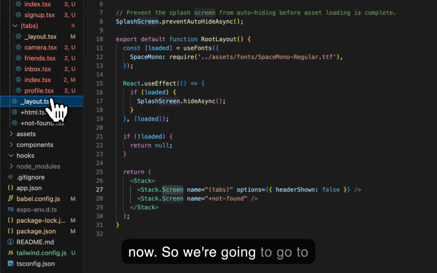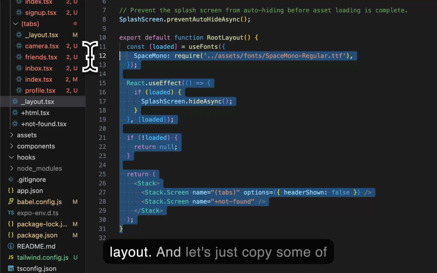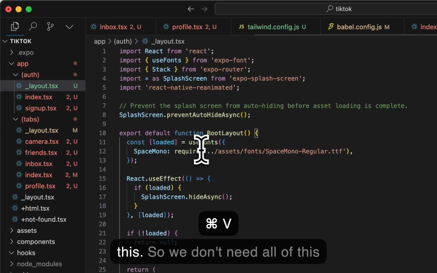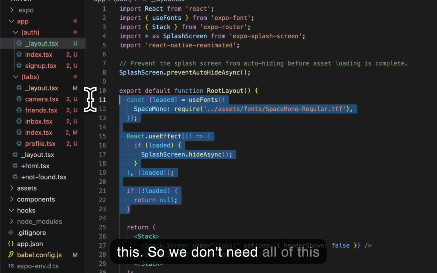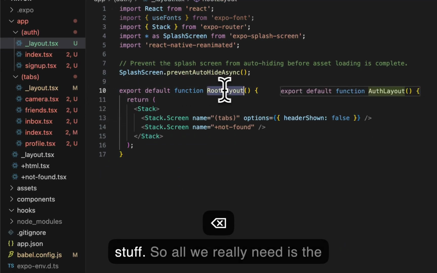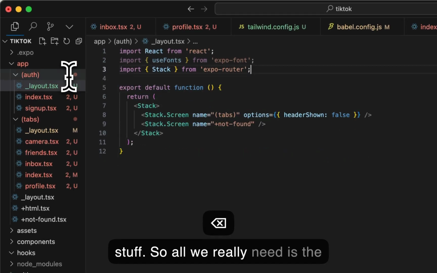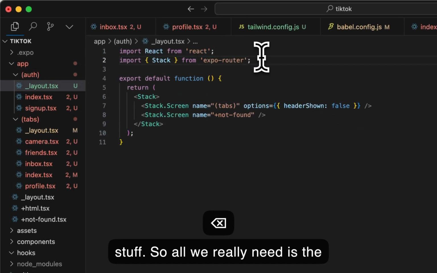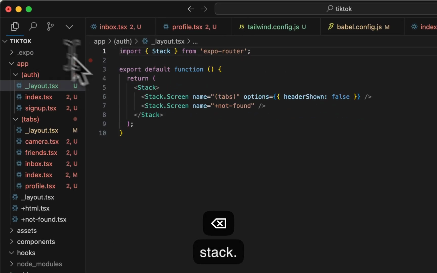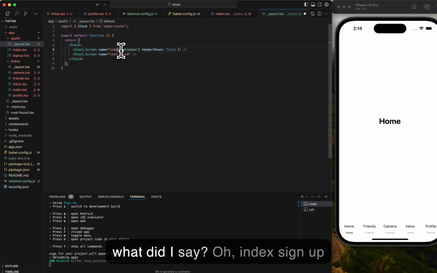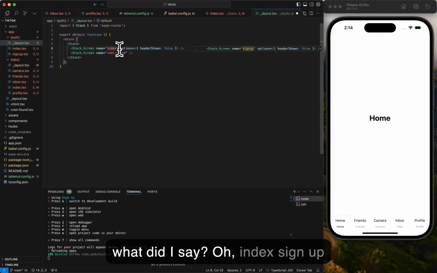So we're going to go to layout, and let's just copy some of this. So we don't need all of this stuff. All we really need is the stack. So in the stack, we're going to have, what did I say? Index, sign up, and index.